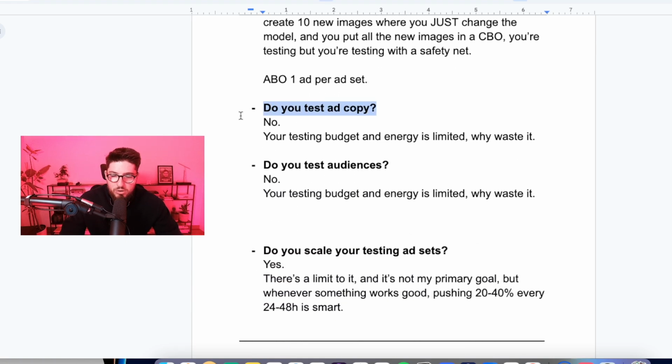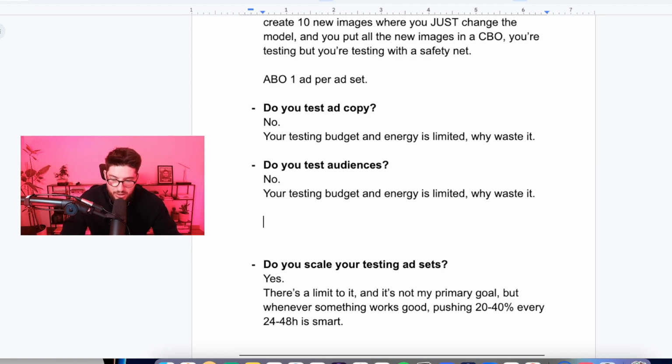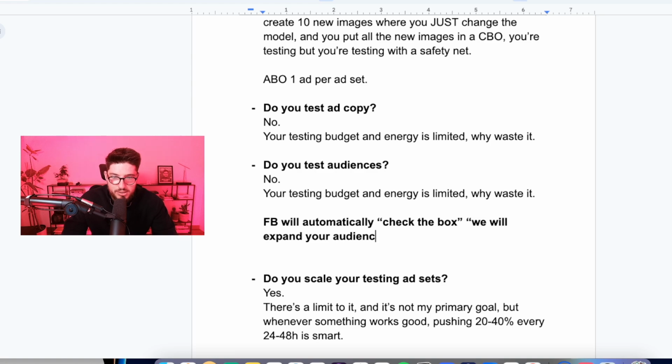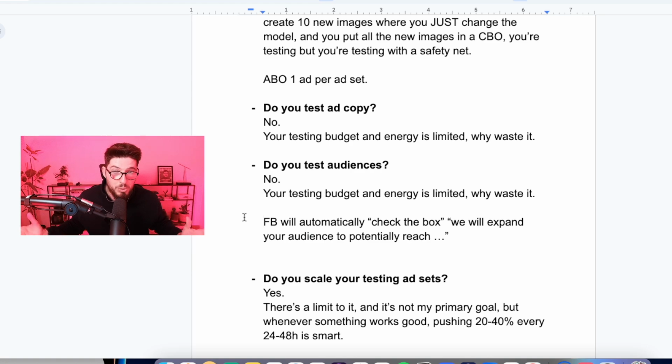Do you test the ad copy? No. Your testing budget and energy is limited. Why waste it? Do you test audiences? And the same thing. No. Testing budget's limited. Why waste it testing audiences when Facebook will automatically check the box that says we will expand your audience to potentially reach whatever they say in there, but people that are very likely to buy. So we will do whatever we want. Thanks for telling me that your audience is interested in football.